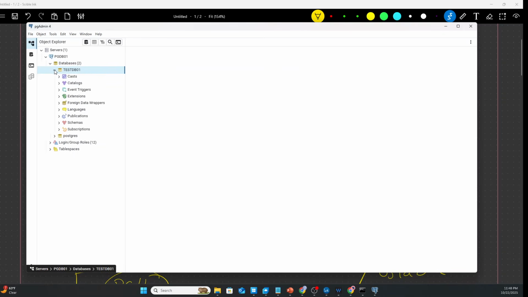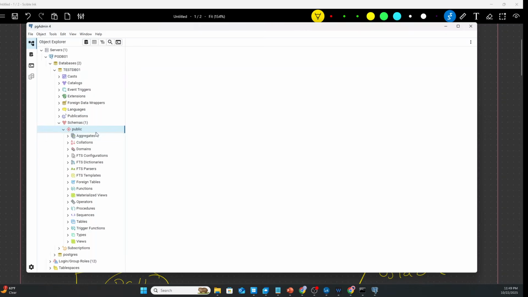If you see here, along with the default Postgres database, we have created our own database called testdb01. Now let's connect to this database and create a table. If you see here in the schemas, under the public schema, we have tables. You are not seeing any tables over here. Let's refresh it. There are no tables here.